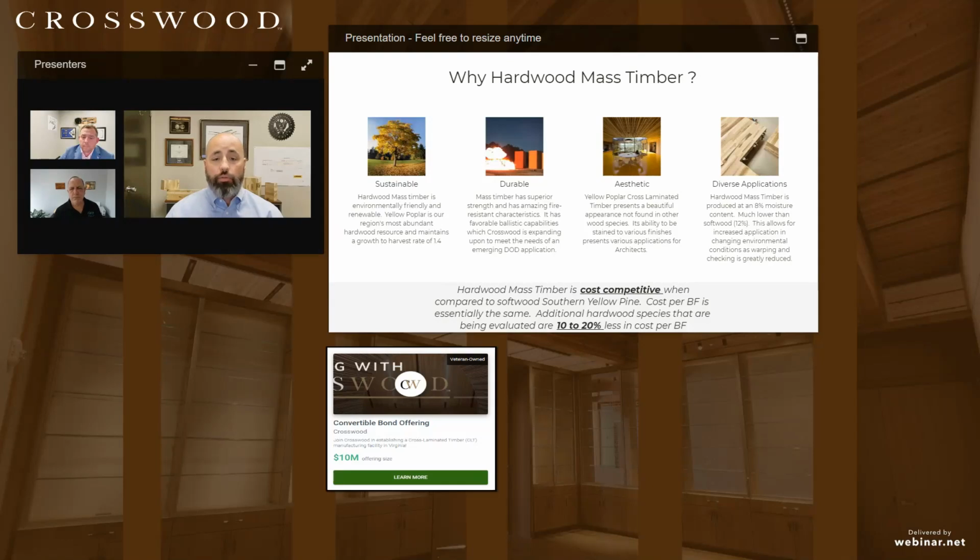But just before we move on to this slide, the final point is just to realize that hardwood mass timber is cost competitive because of the low cost of yellow poplar. It's an underutilized resource, and it is comparable to southern yellow pine.